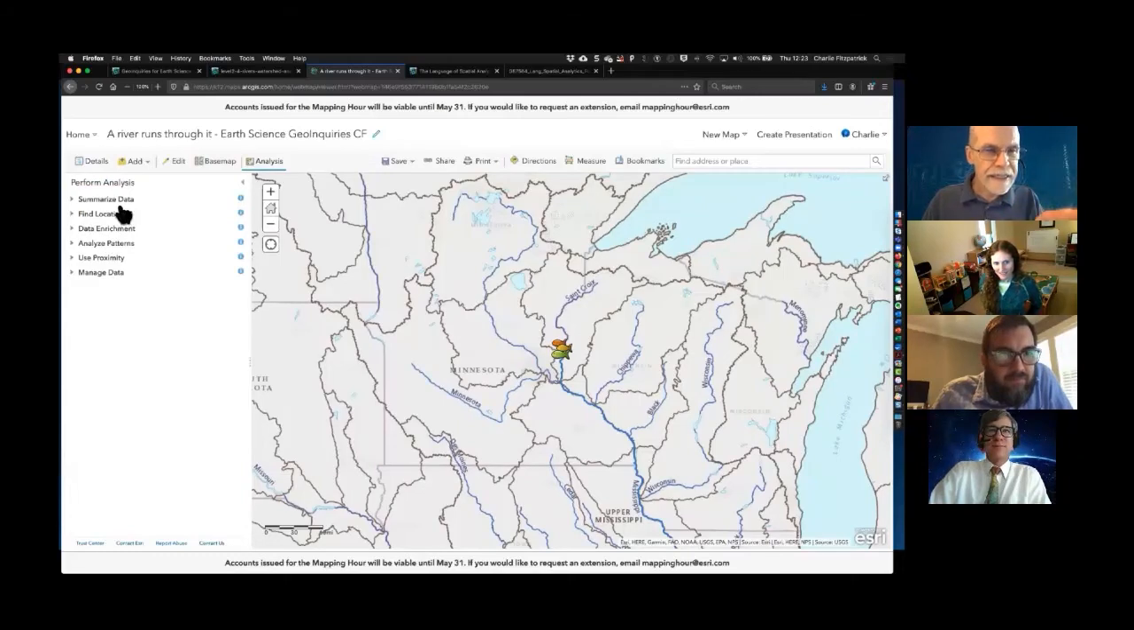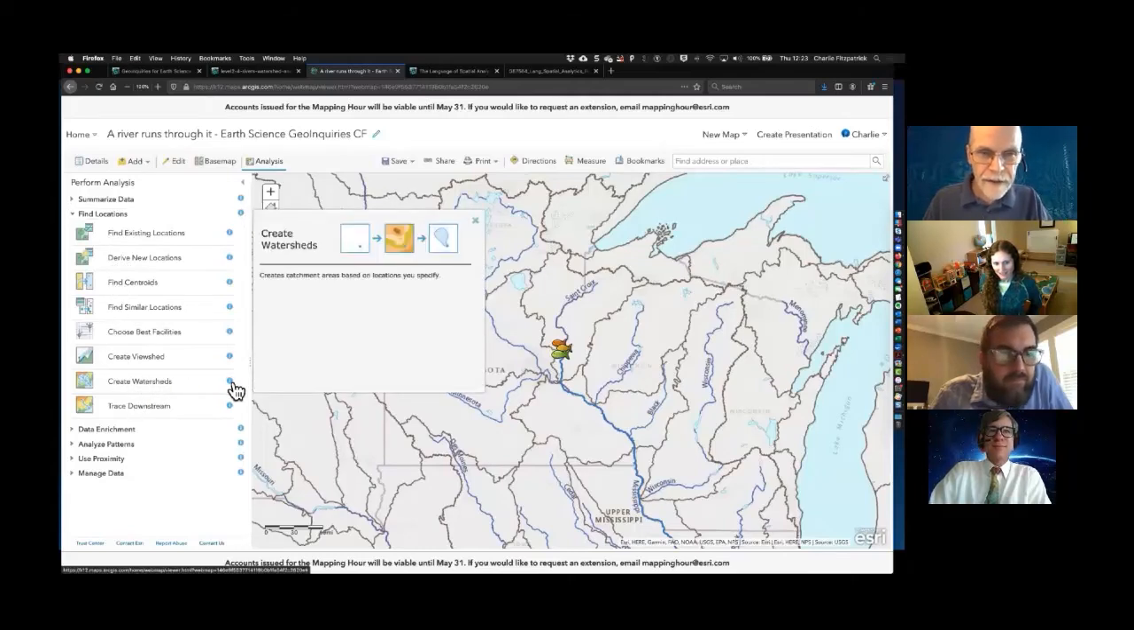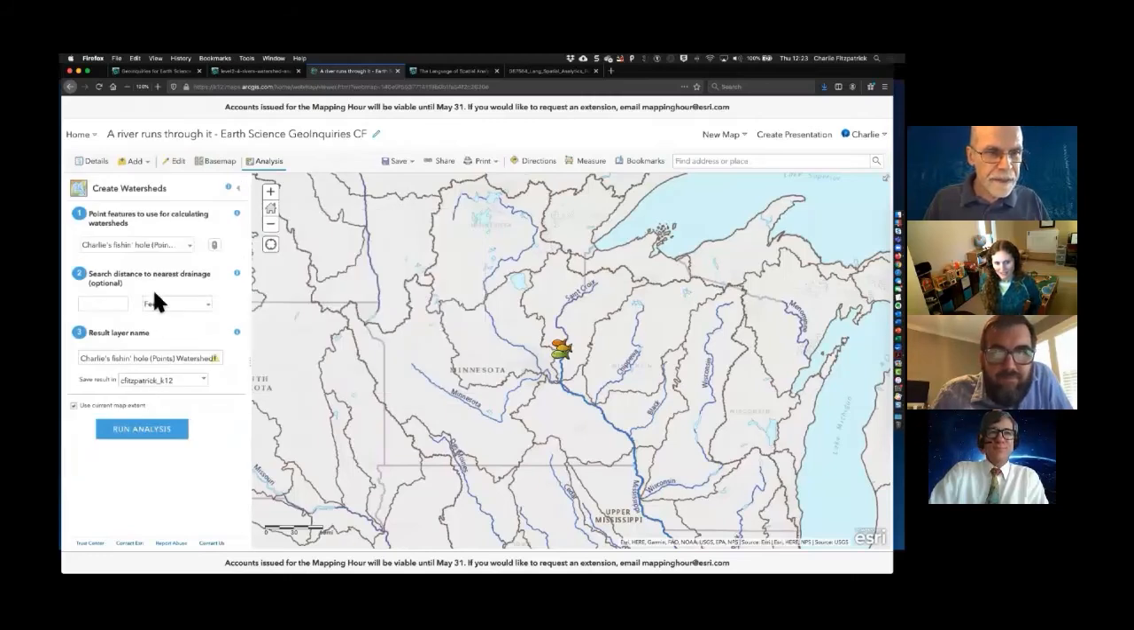And where did I see the trace? It wasn't summarized. I think it was in the find location. There we go. Create a watershed. Is that what I want? Yep. The dot, the landform. Yep, that's where it's coming from. All right. Let's do it. Charlie's fishing hole point. Search the distance to the nearest drainage.